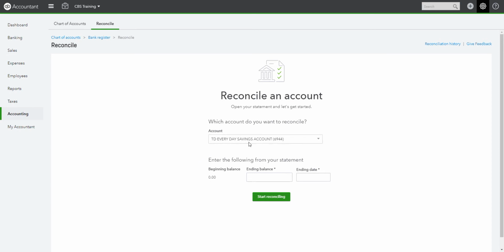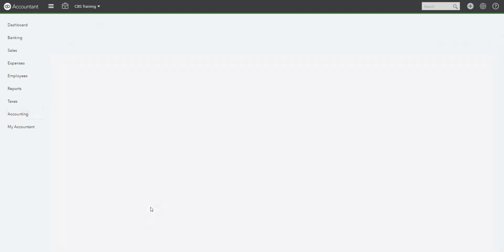We're going to do this TD savings account. The beginning balance on this account happens to be 0 and the ending balance is 240. We're going to put the ending date as April. And we're going to start reconciling.